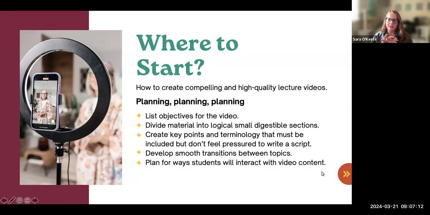And yeah, plan for ways for students to interact with video content. I think that's super important and something we need to think about. Just sitting and watching isn't always the best way for folks to remember information that's in a video, especially if it's a lot. And I think that's where it's really important to focus your topics in any kind of video content that you're producing.